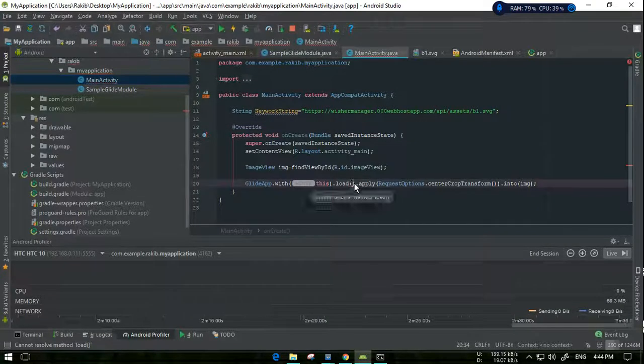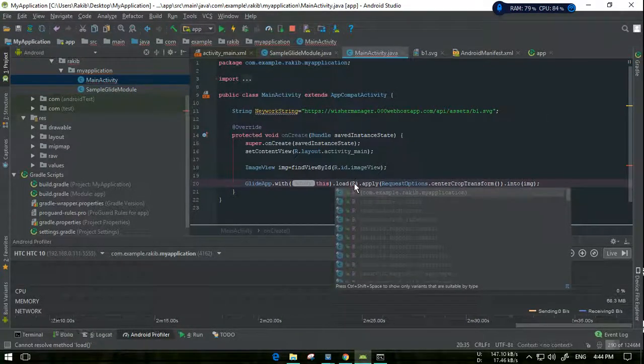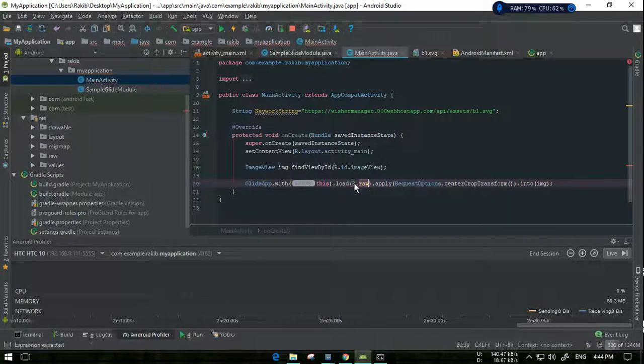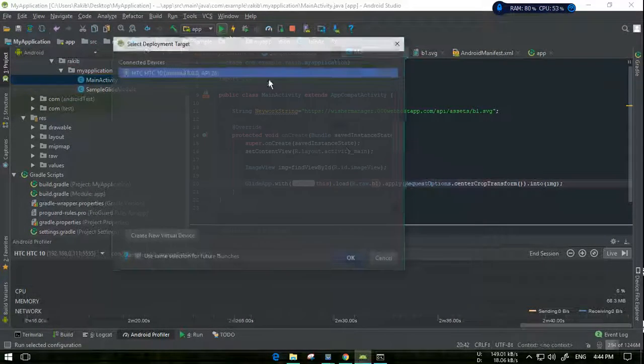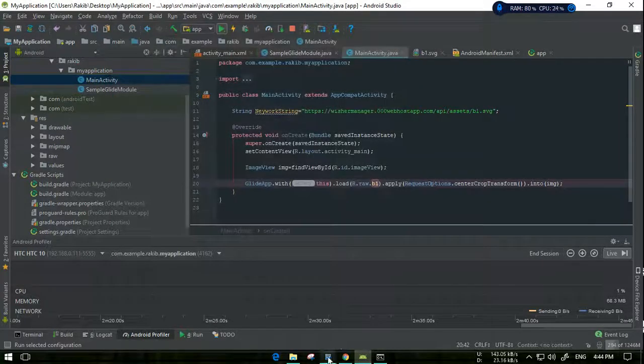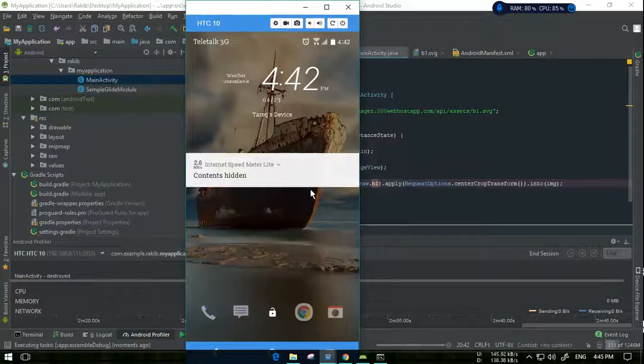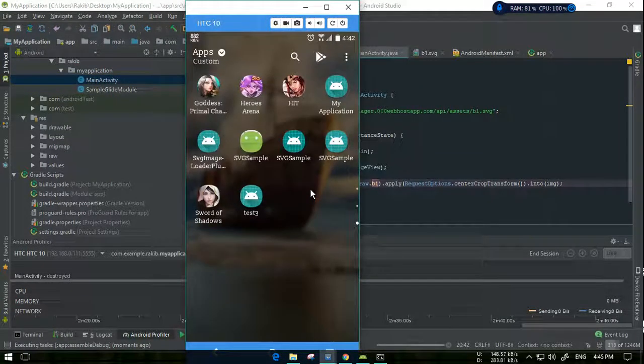So now how can I call that? This is also very easy, just R dot raw dot the file name. So you can see that. And let's run that app and we'll see what's happened. This is our app. Okay, wait. We have to wait for some seconds.